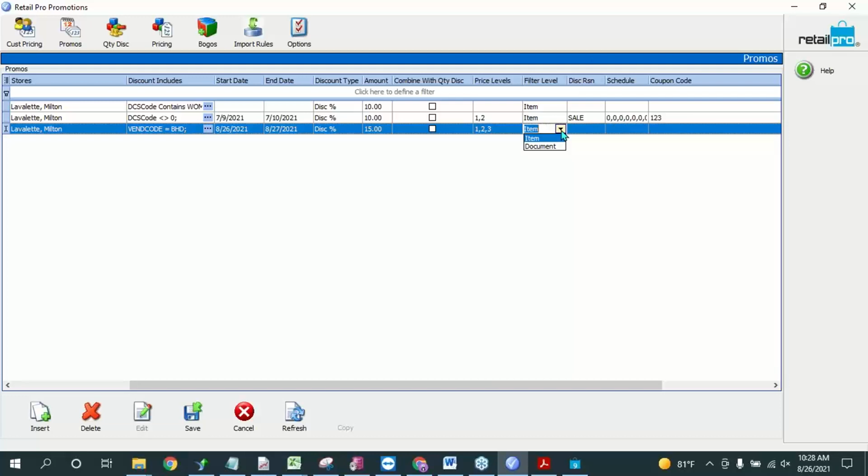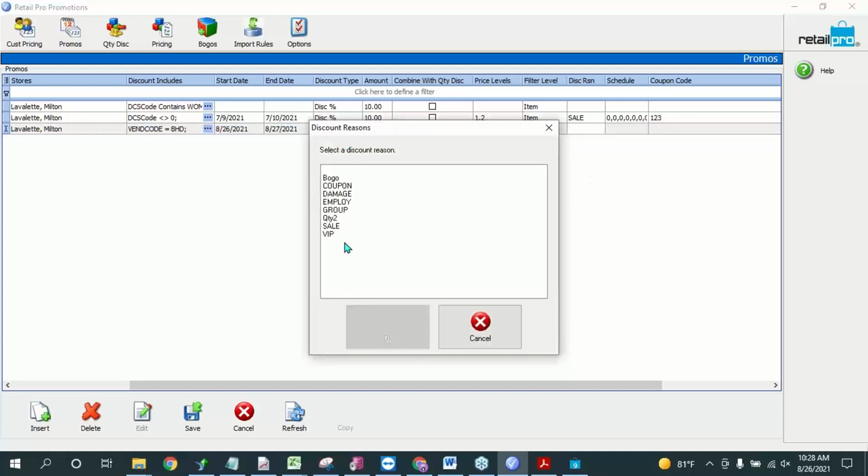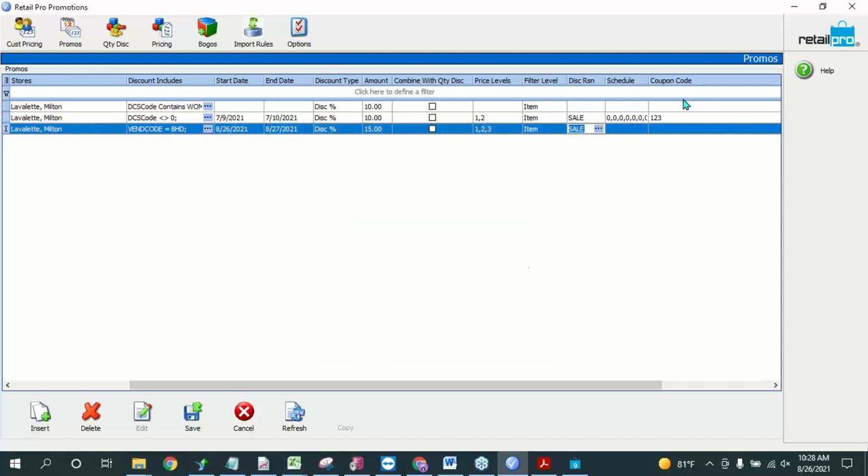All right. Now the filter for me at the item level is going to be perfect. And again, my discount reason, and there are the 2 additional reasons that I set up earlier are BOGO and my quantity 2. And for right now, I'm going to go ahead and say, we'll just say sale for that guy.